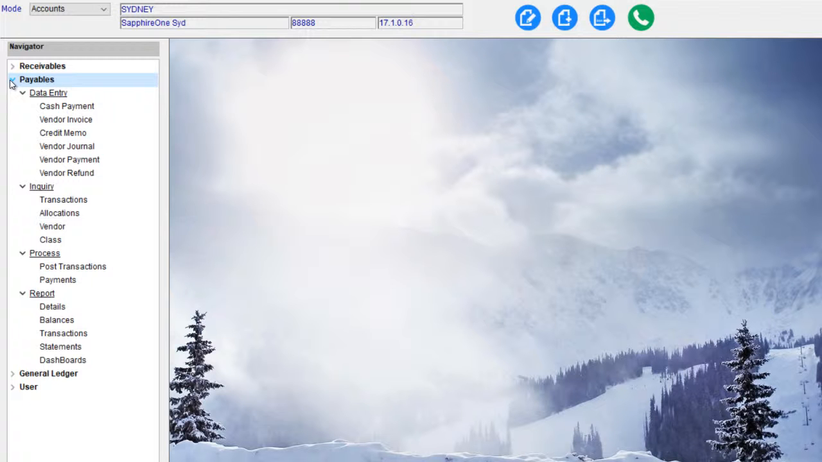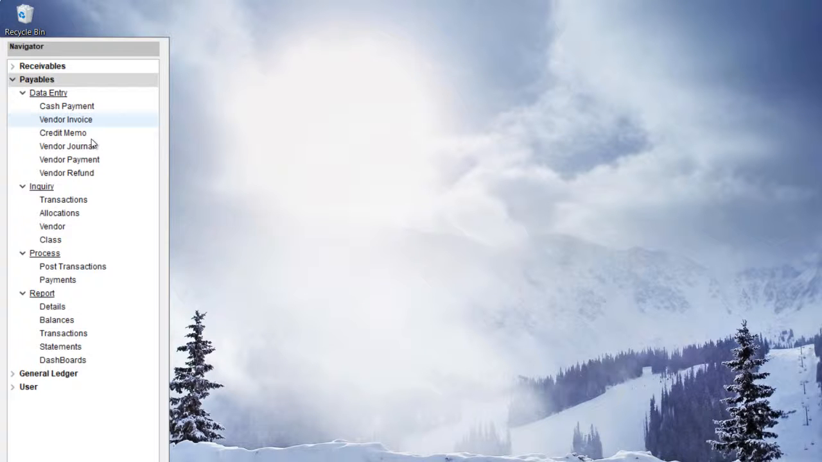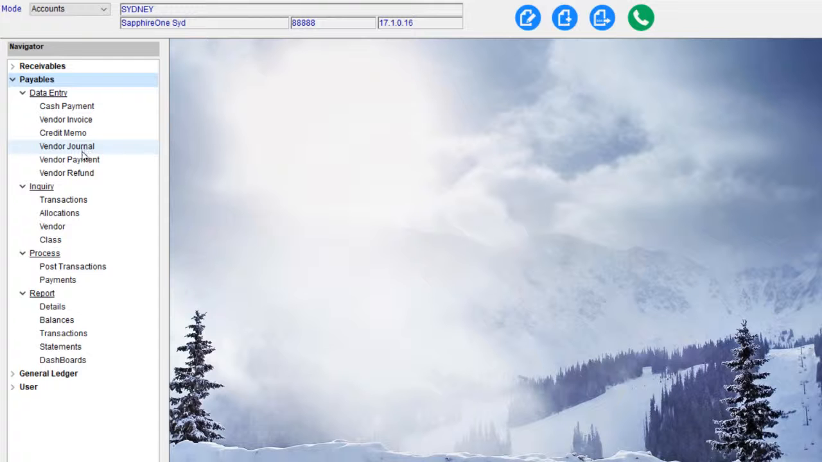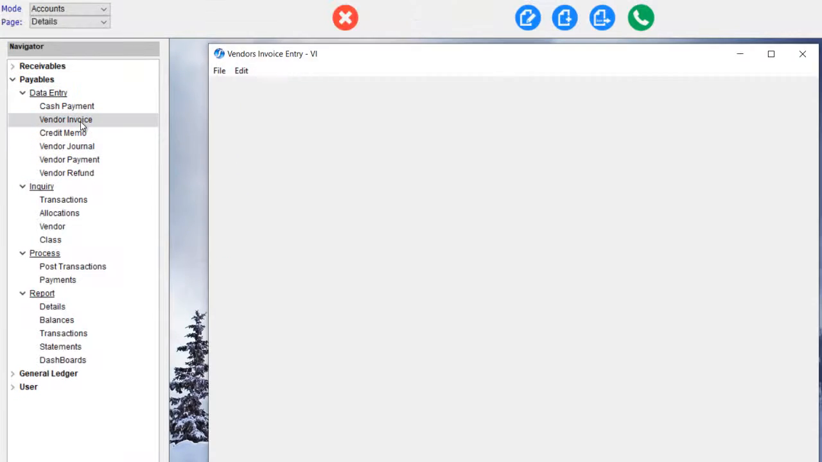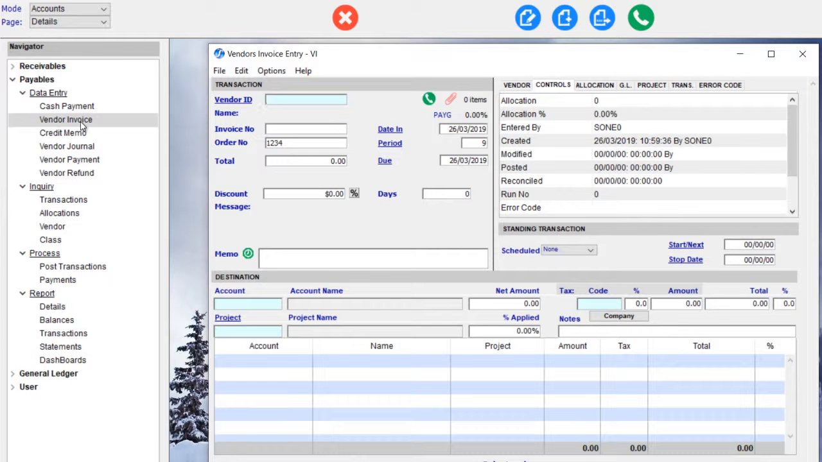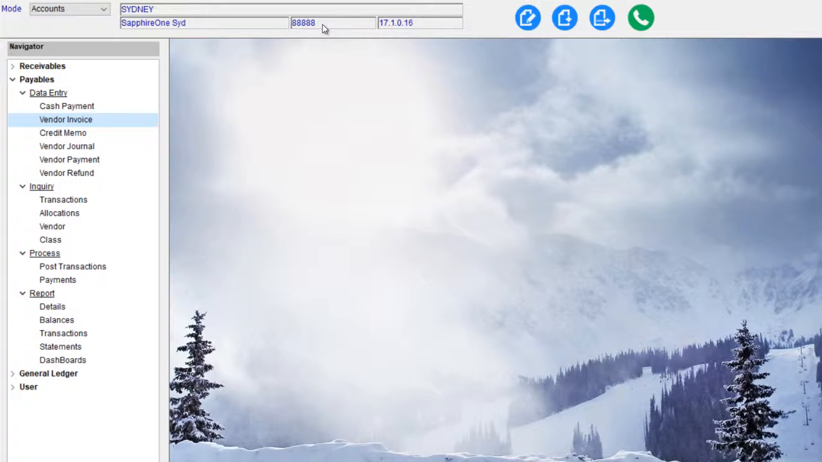payables. Payables is a mirror image of what we just saw with receivables. We have our cash payment, vendor invoice, credit memo, client journal, vendor payment and vendor refund. If I go to a vendor invoice now, we're presented with a vendor invoice, and as I said earlier, we won't be doing demonstrations on the data entry. This is just an introduction to the accounts mode. And then we have our inquiry screens.